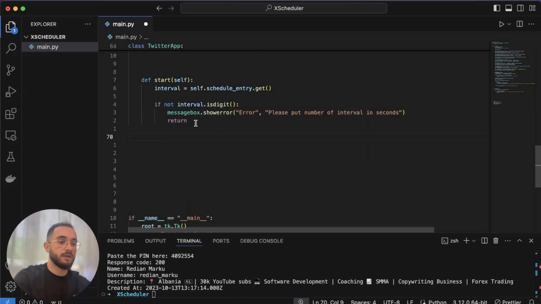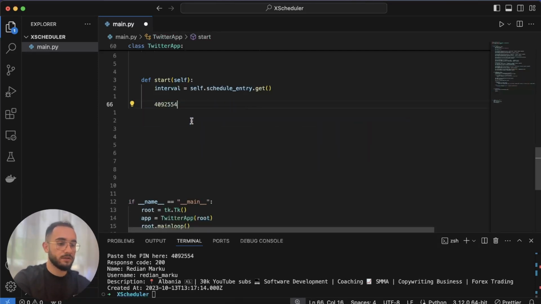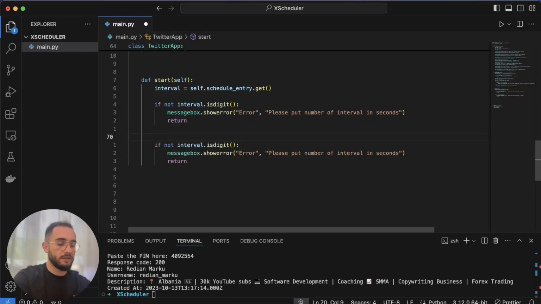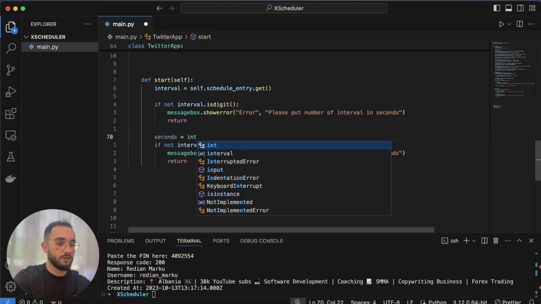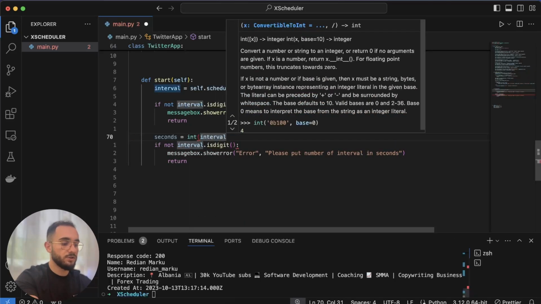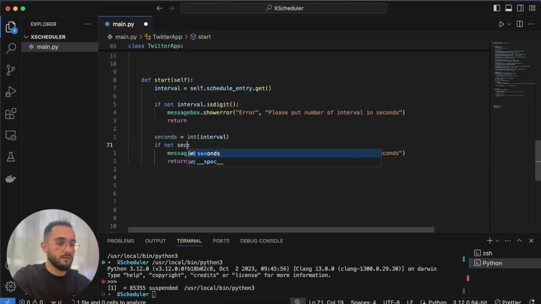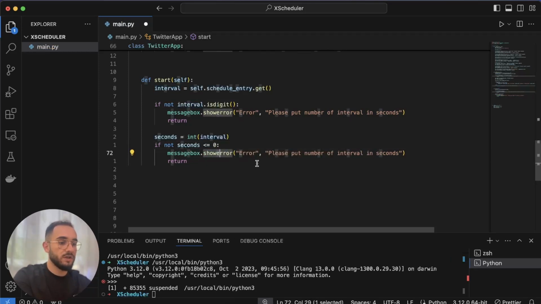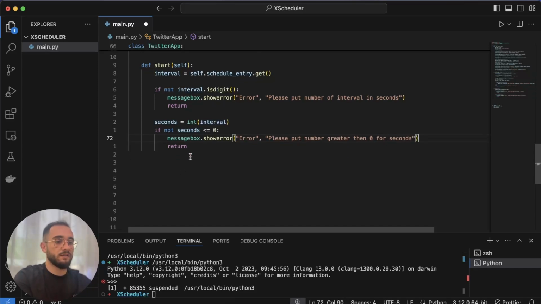Then we'll create another error. So I'll copy this and paste it here, and let's get the seconds. So seconds will equal interval, and interval we're going to convert to an int. So this is going to be an integer, and if seconds is smaller or equal to 0, which means that you have to put a bigger number than 0, please put a number greater than 0 for seconds. So also we check the seconds.